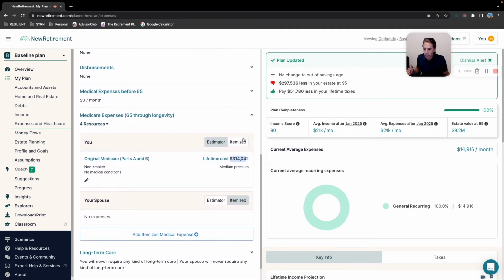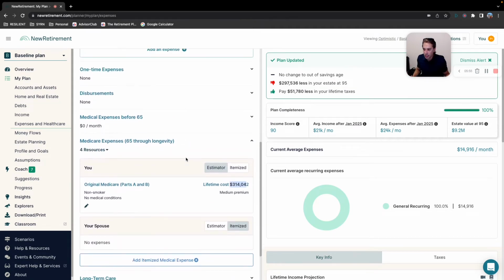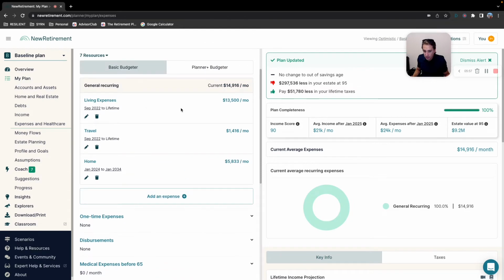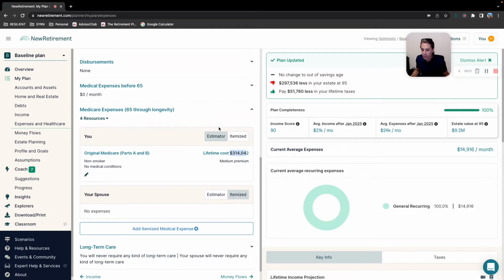Because if you're including what this would be up here, you're double dipping if you want to keep your plan accurate. But what you could also do is use this estimator as a way to err on the side of caution as well, so that you're adding in another layer of expenses that might not actually happen.